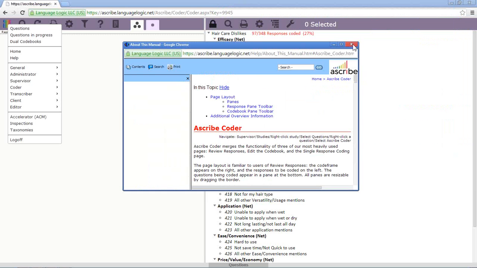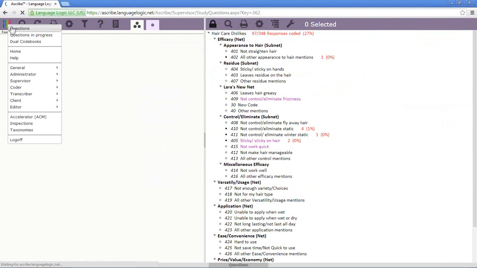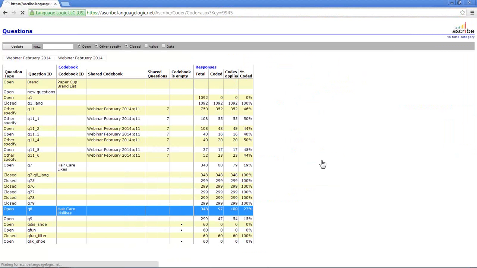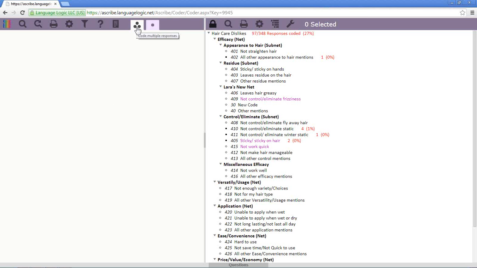All right, so I'm going to go ahead and close out of that. I'm going to navigate back into questions for just a second and then come back into Ascribe Coder. Okay, so there we are. I am in multiple response mode right now. I've not done or talked a lot about single response coding mode. I plan to stay mainly in multiple response mode. I will be doing a webinar on the single response mode in March.